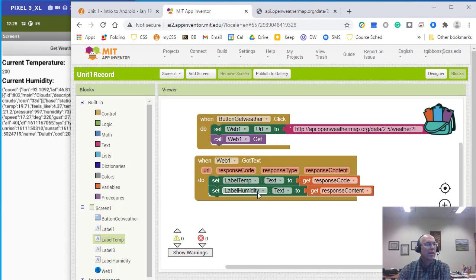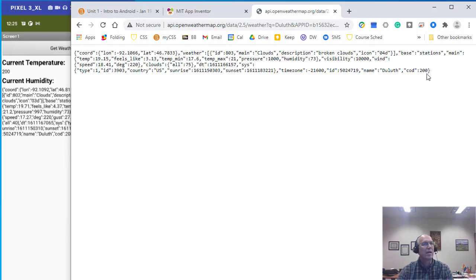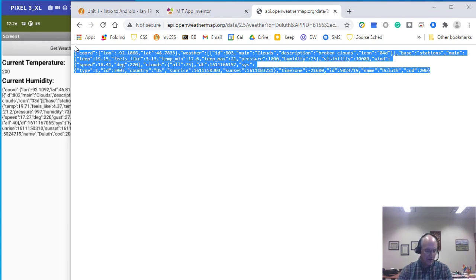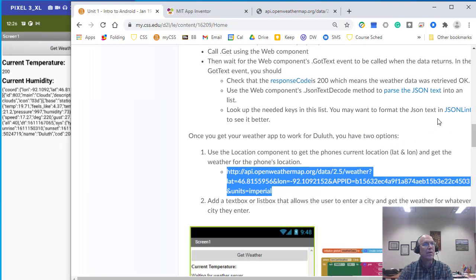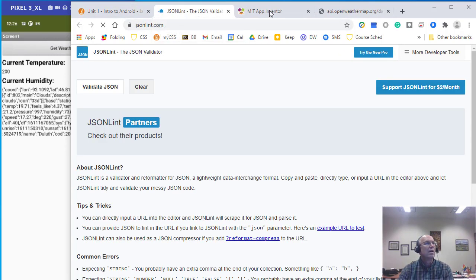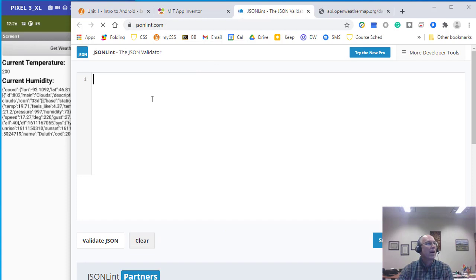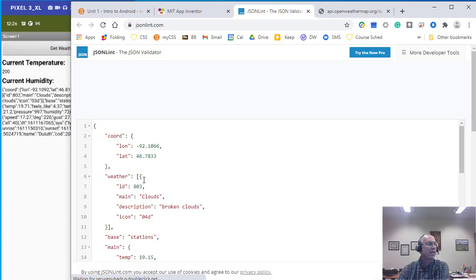And then the content here is this JSON data. It's somehow hard to see in this format, so I'm going to take it out of here, copy it, and in our app here, I have this JSON lint file. I'm just going to paste it in there and say validate. What this will do is reformat it a little prettier.